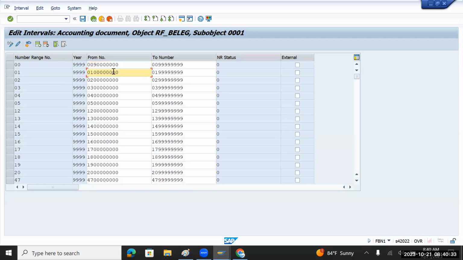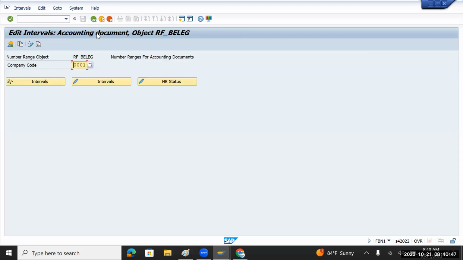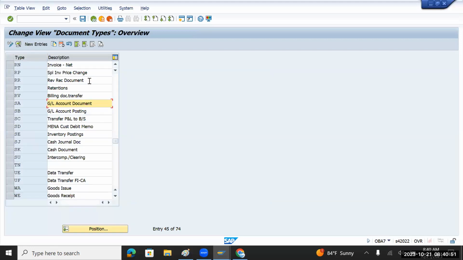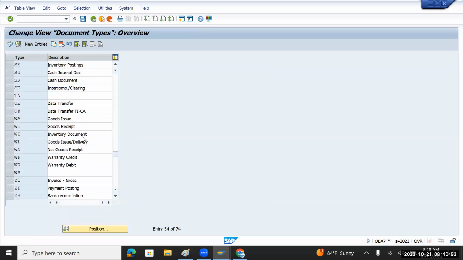So here the range will start from 01002 to 01999. So whenever an SA document is posted, it will start from this one. Now let's say vendor invoice. What is the document type for vendor invoice? For vendor invoice, my document type is KR.